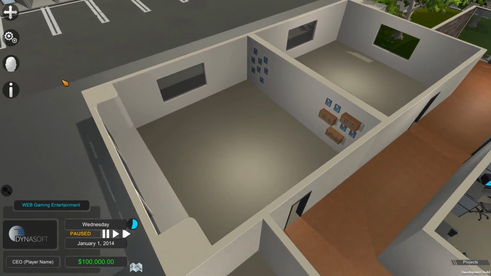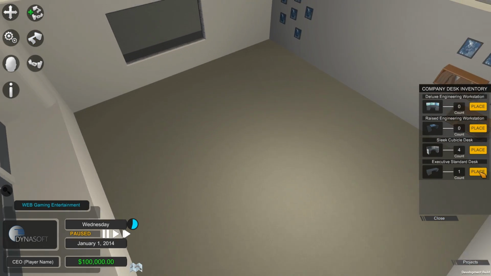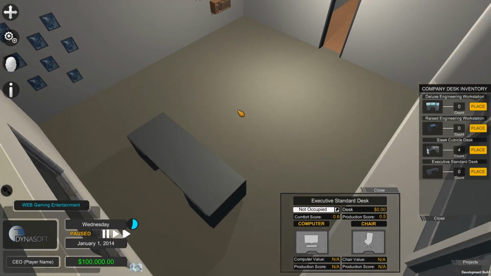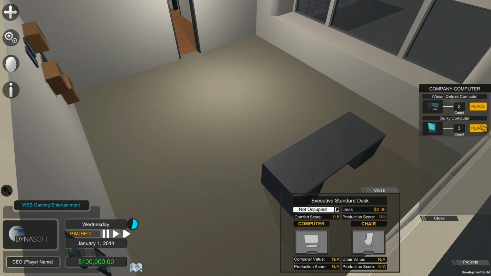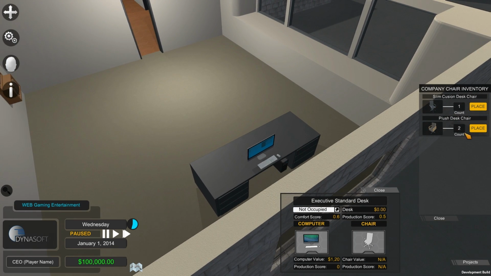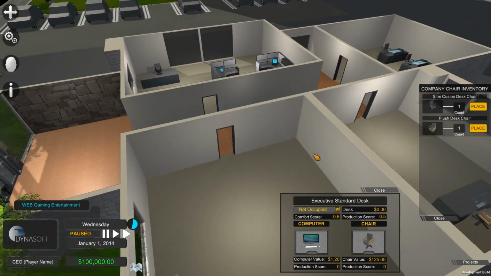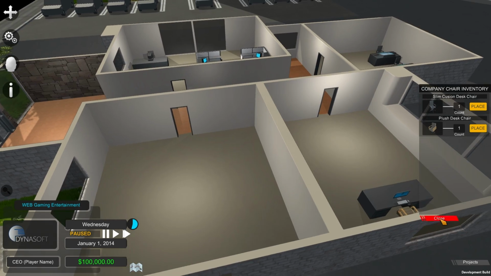So let me start placing a few. Actually, before I do that, let me just finish up without the desk. I know this is taking a quick second, so I might skip through a few of these. Okay, all right. I think that's about it.